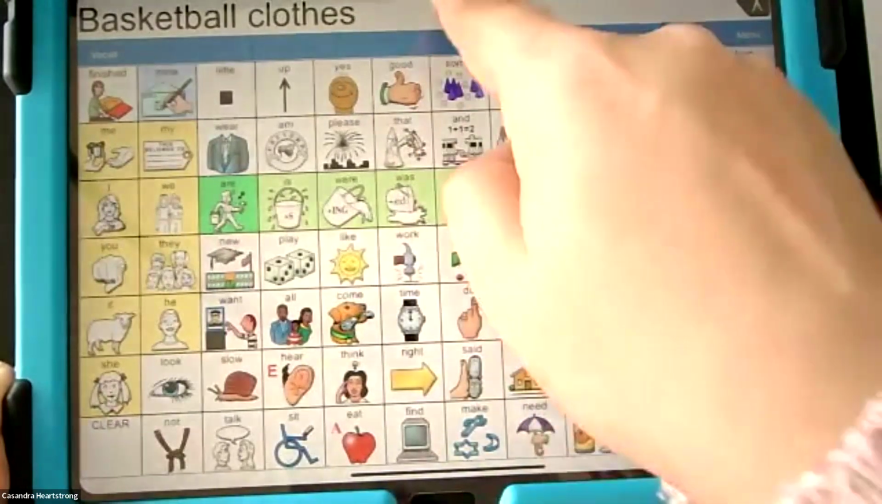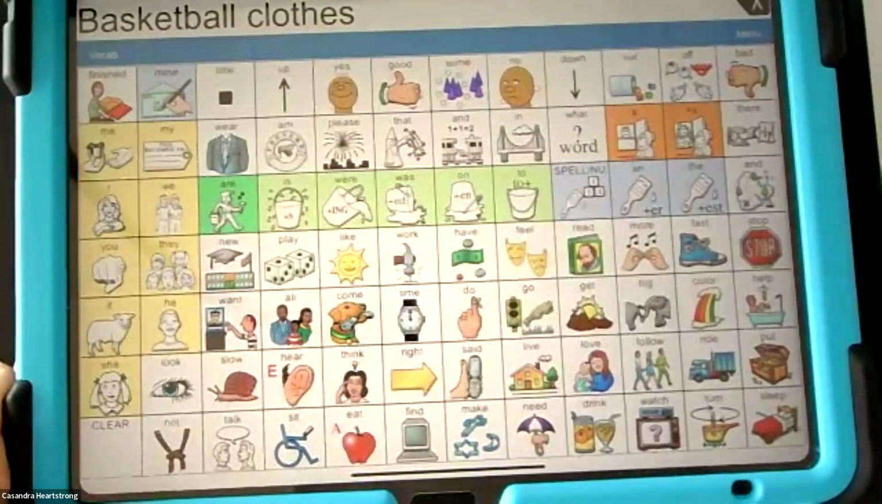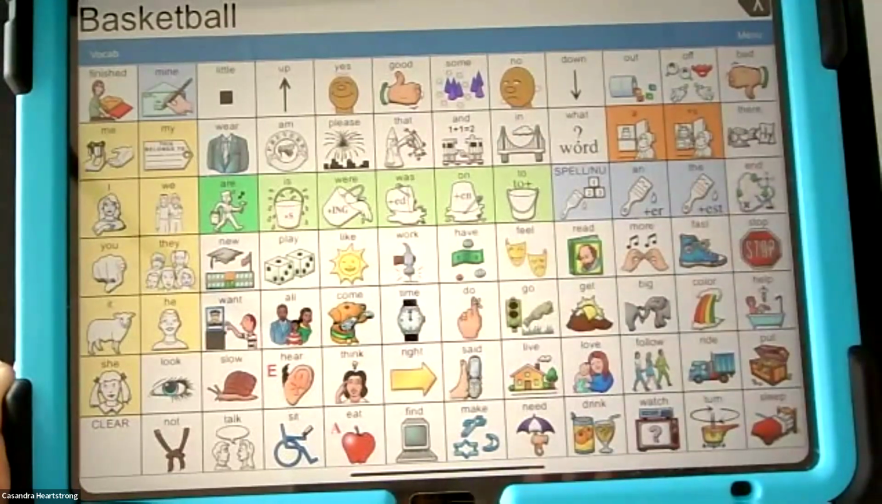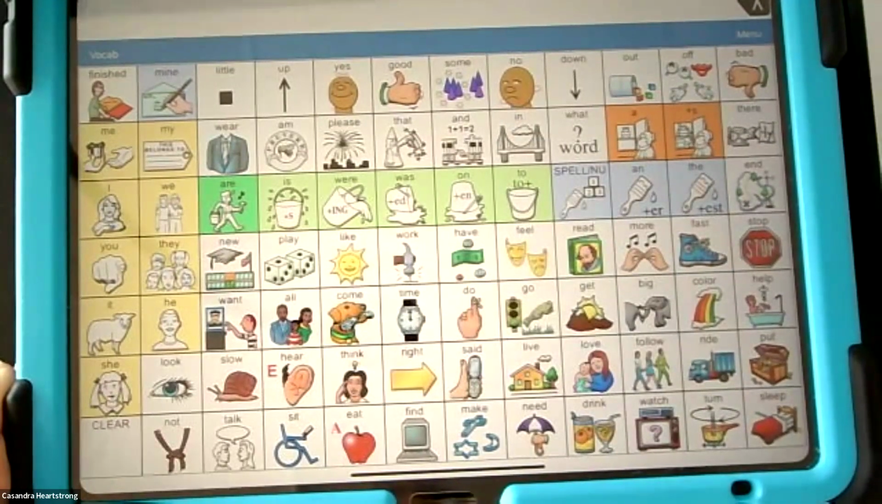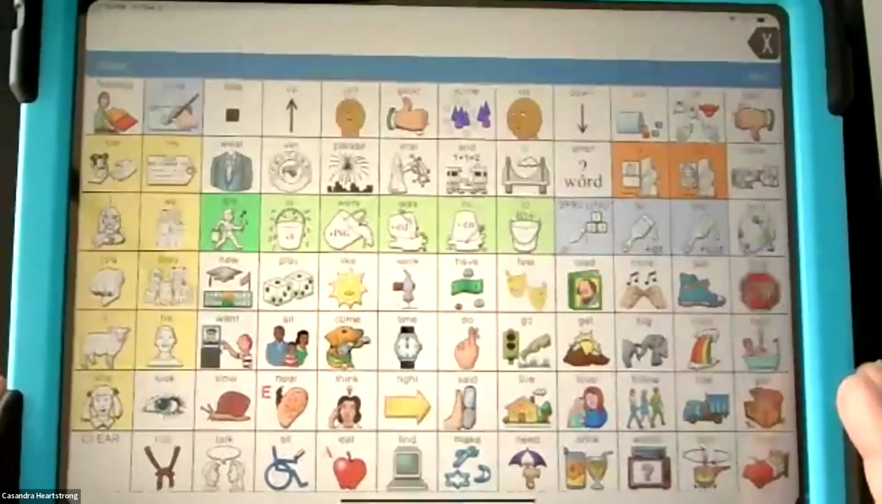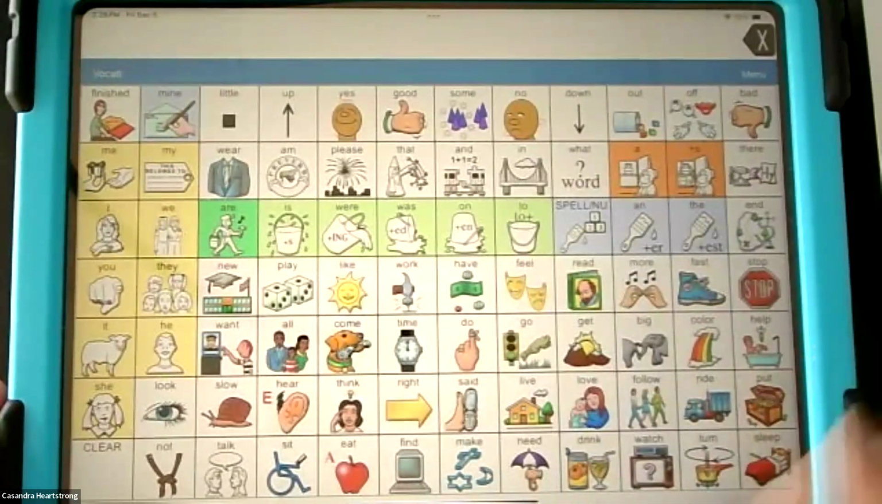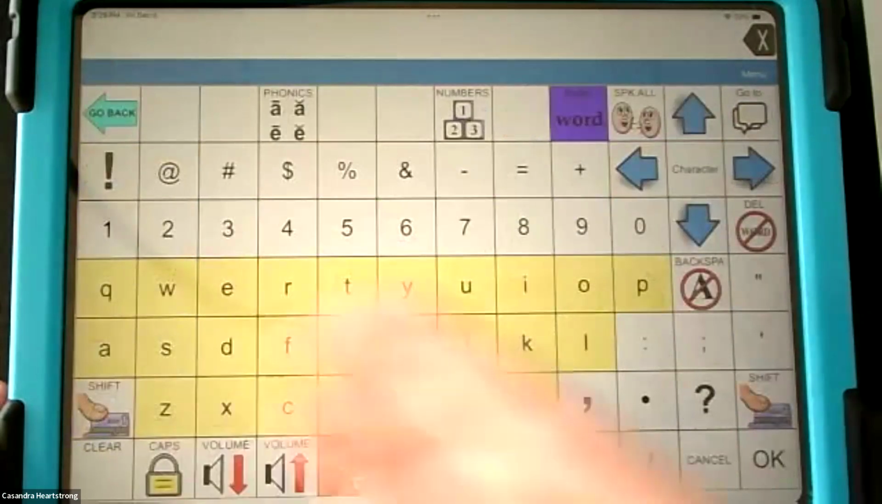There's the tap to speak. Basketball clothes. There's delete, where it takes away one. There's clear, where it takes away the whole message bar. And then there's also a keyboard.